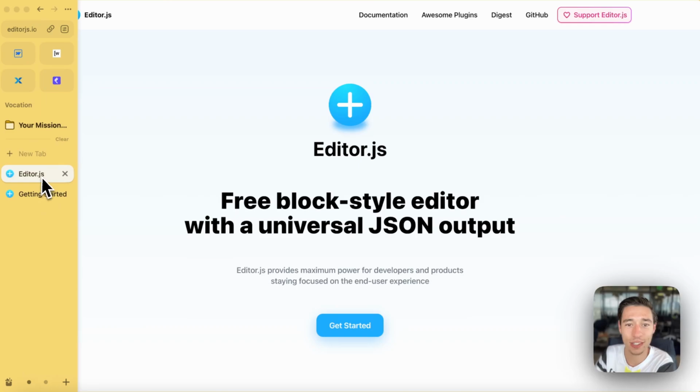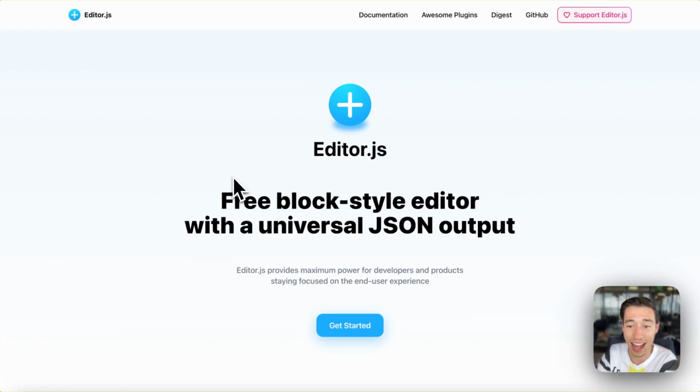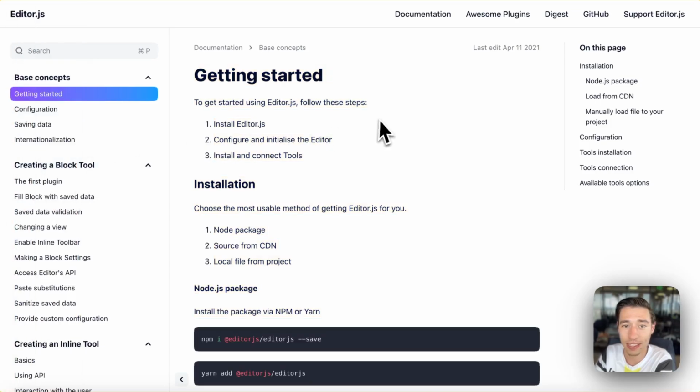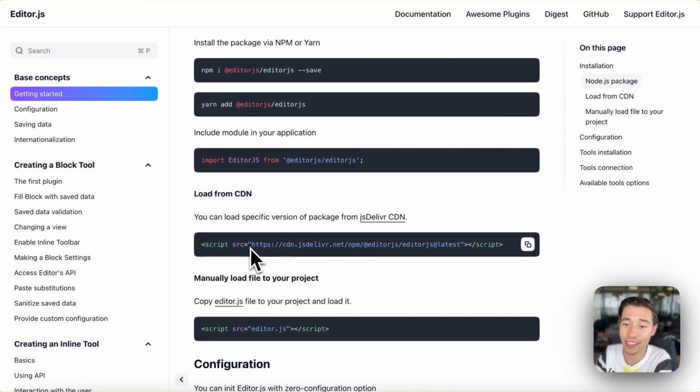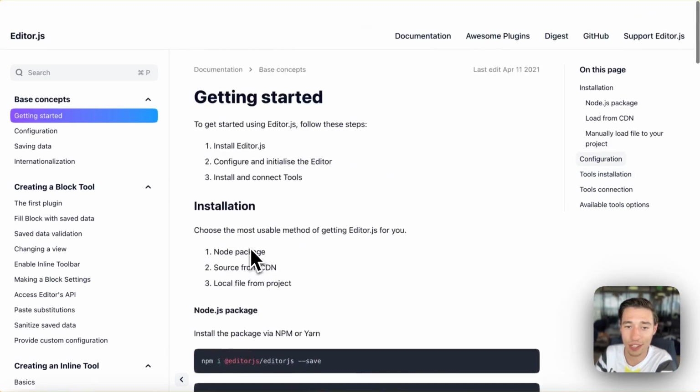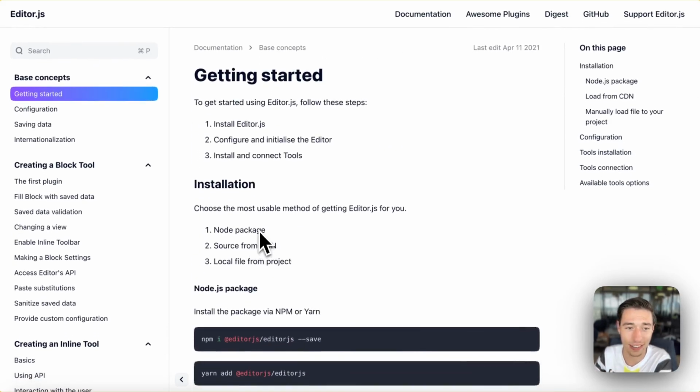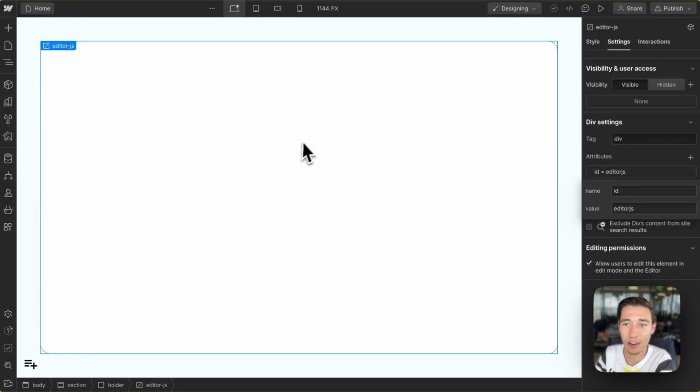So we're going to use something called Editor.js to accomplish this. It is an open source block style editor like Notion, but this is an open source version of it. They have very extensive documentation right here, and they have a wonderful CDN from which you can get all that information and all their packages. So let's get started in Webflow.